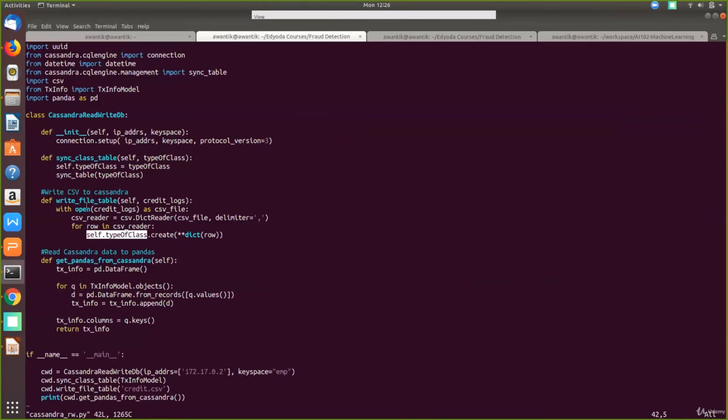Now, once the database is ready and all the contents are there, you need to read some data from it and create a pandas data frame, which you will use with scikit-learn, right? We are looping through all the rows of the database, txinfo model.objects. Okay, and from each row, we have this function from records. From each row, we are creating one data frame and we are appending it to the bigger data frame, right? With this entire process, the bigger data frame doesn't have any column names. So we need to assign the column names also. That is what we did using queue.keys. Okay, and finally we are returning it.